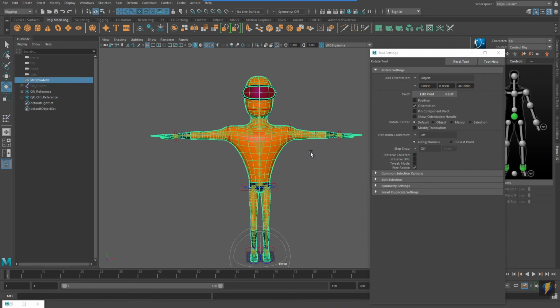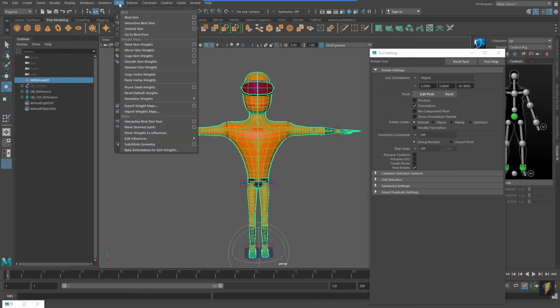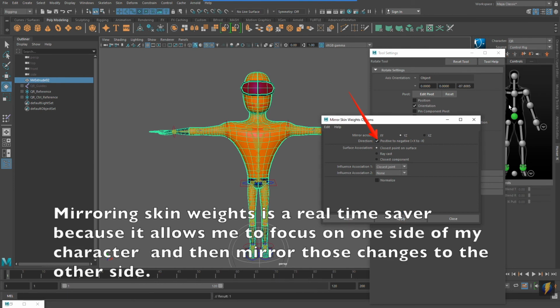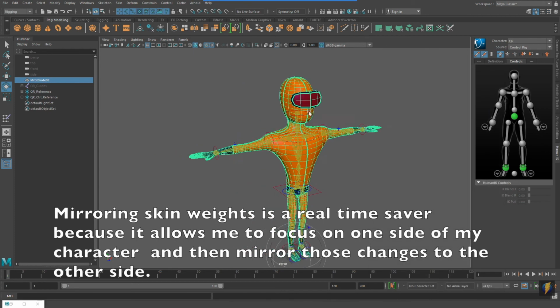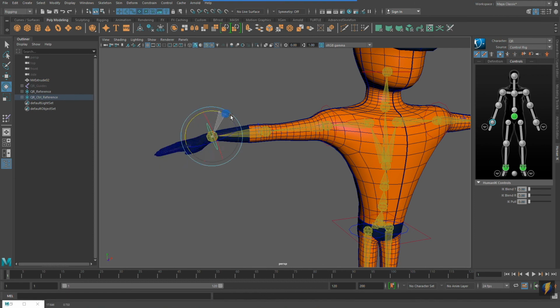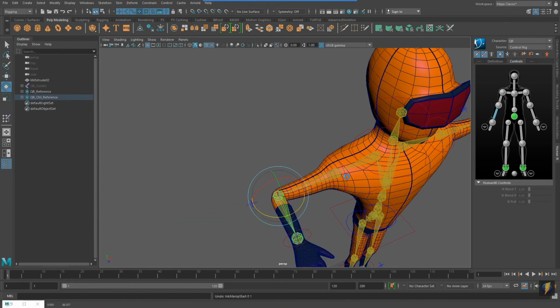Now that I've fixed the left side of my character, I'm going to mirror the weights over by going to Skin, Mirror Skin Weights. I will mirror it on the YZ, and I will make sure that the direction is checked for positive to negative. This will mirror the character's left side to the character's right side. And if I check the hand on the character's right side, it seems to be deforming nicely.